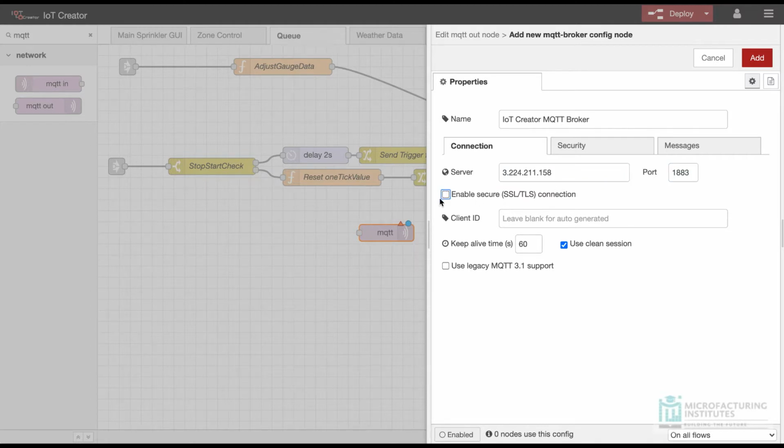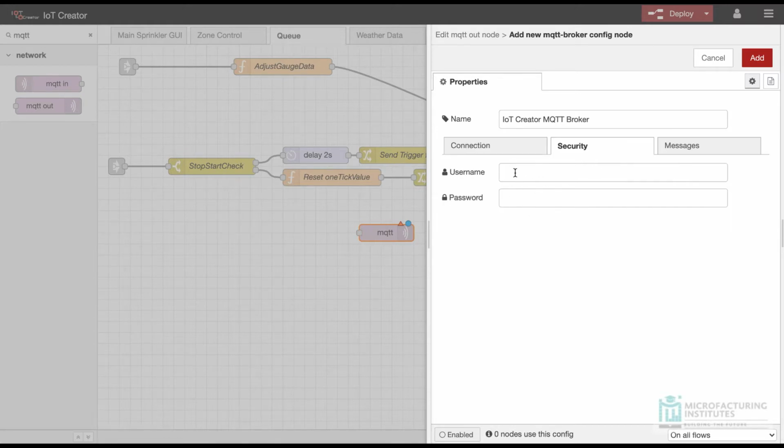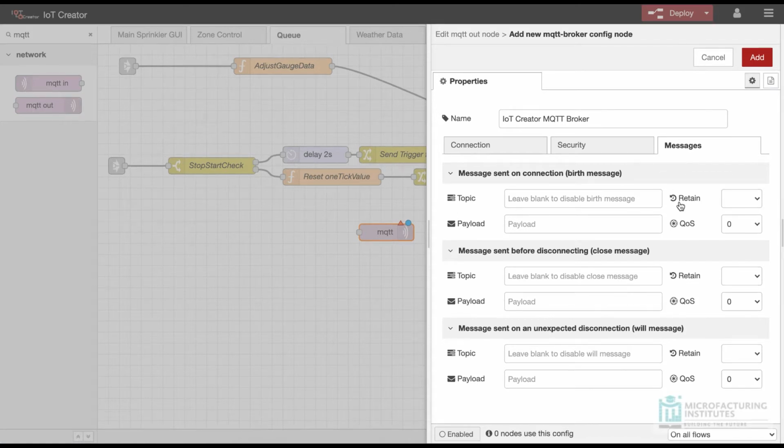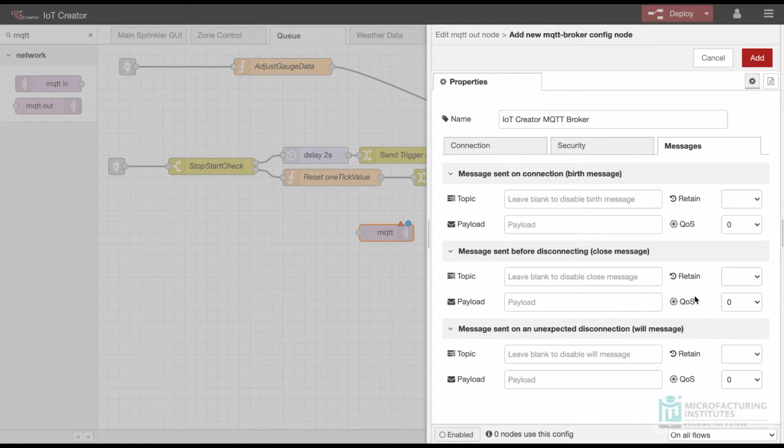Make sure that this is remaining unchecked. And keep alive of 60 and use clean session checked. Those are both good. For security, these are going to be blank. Often, if you were working with MQTT, you'd have some credentials here. But for the purpose of this course, again, to eliminate variables, we're keeping these blank. And for messages, this looks good. Just make sure our QoS, quality of service, is 0. I'll say add.